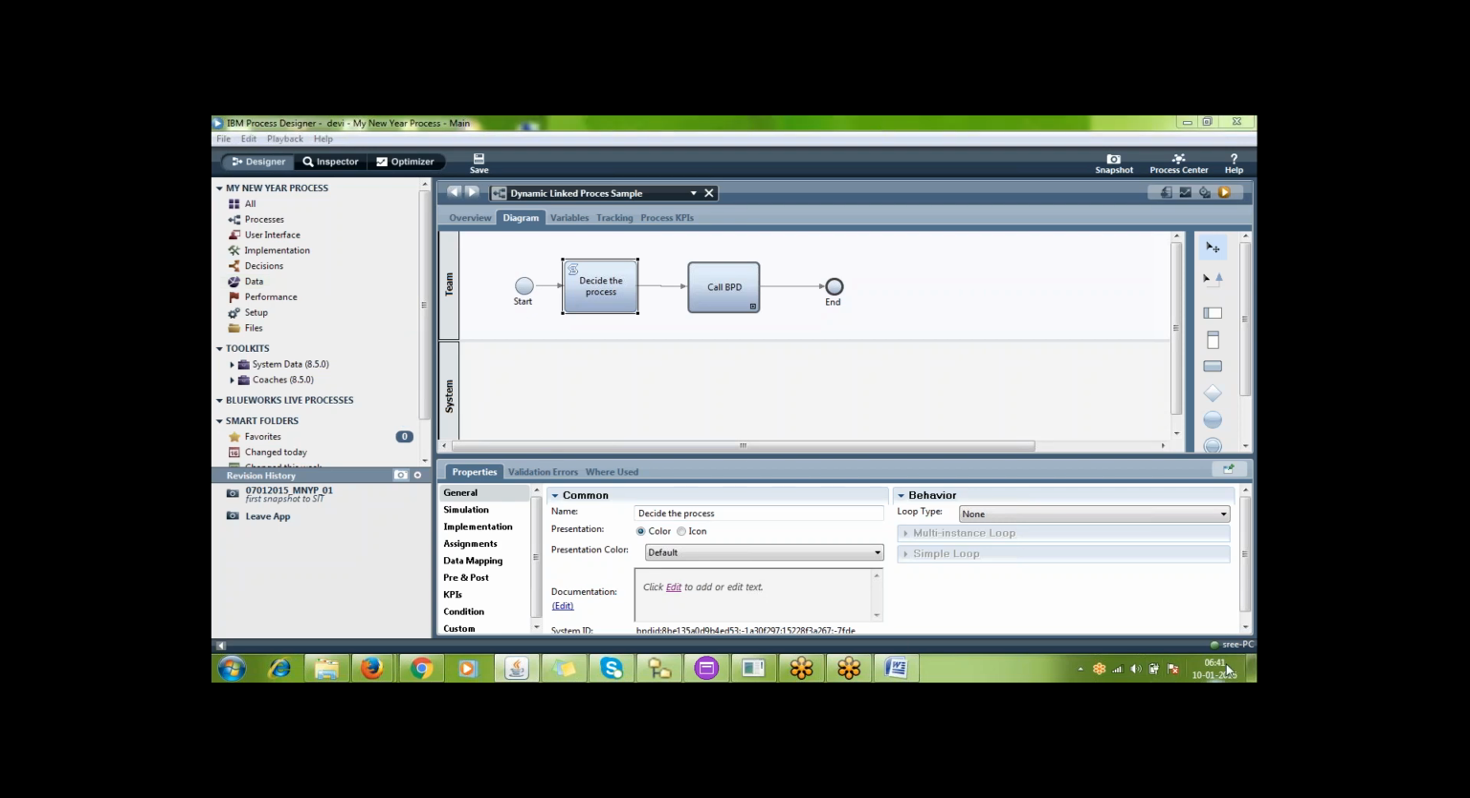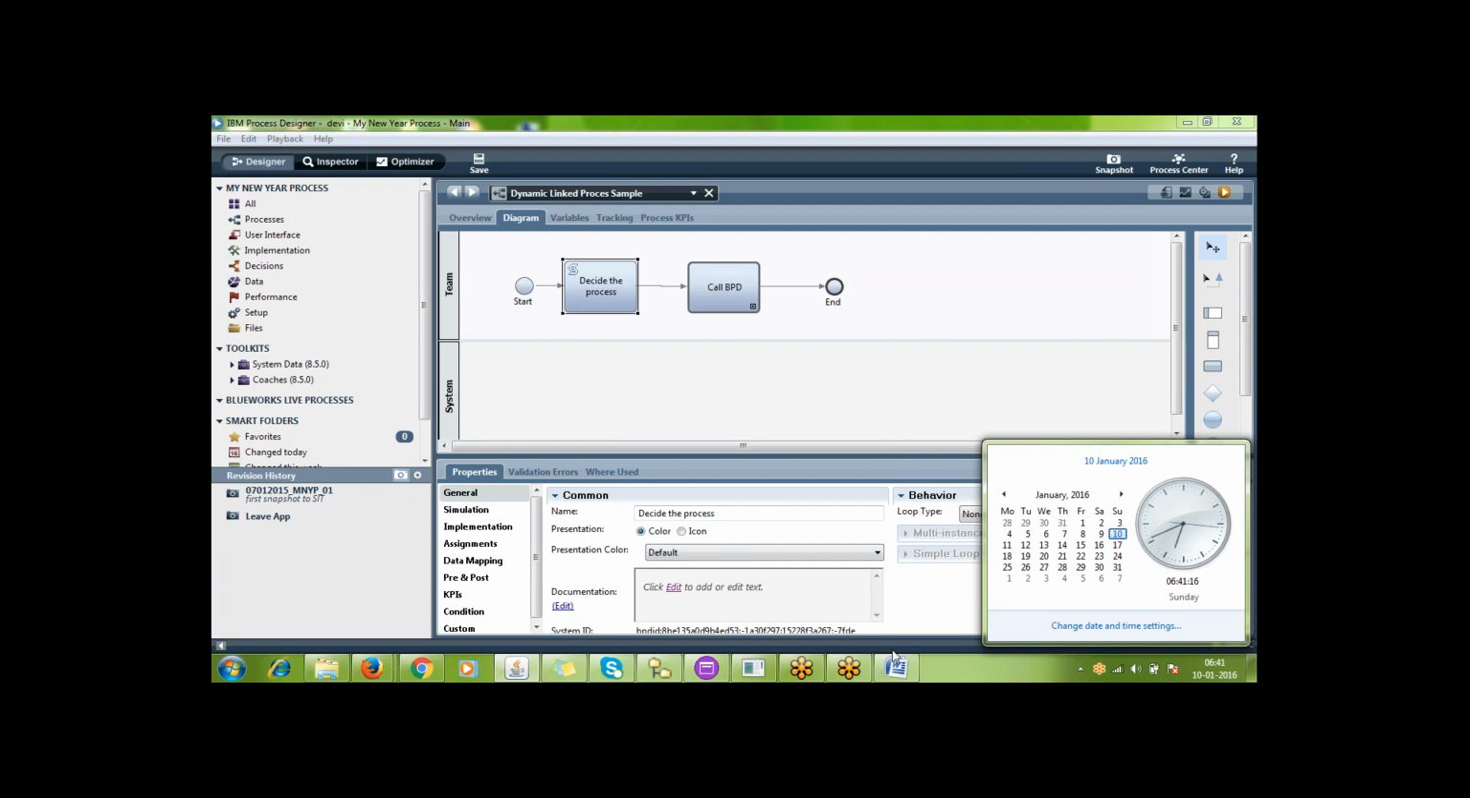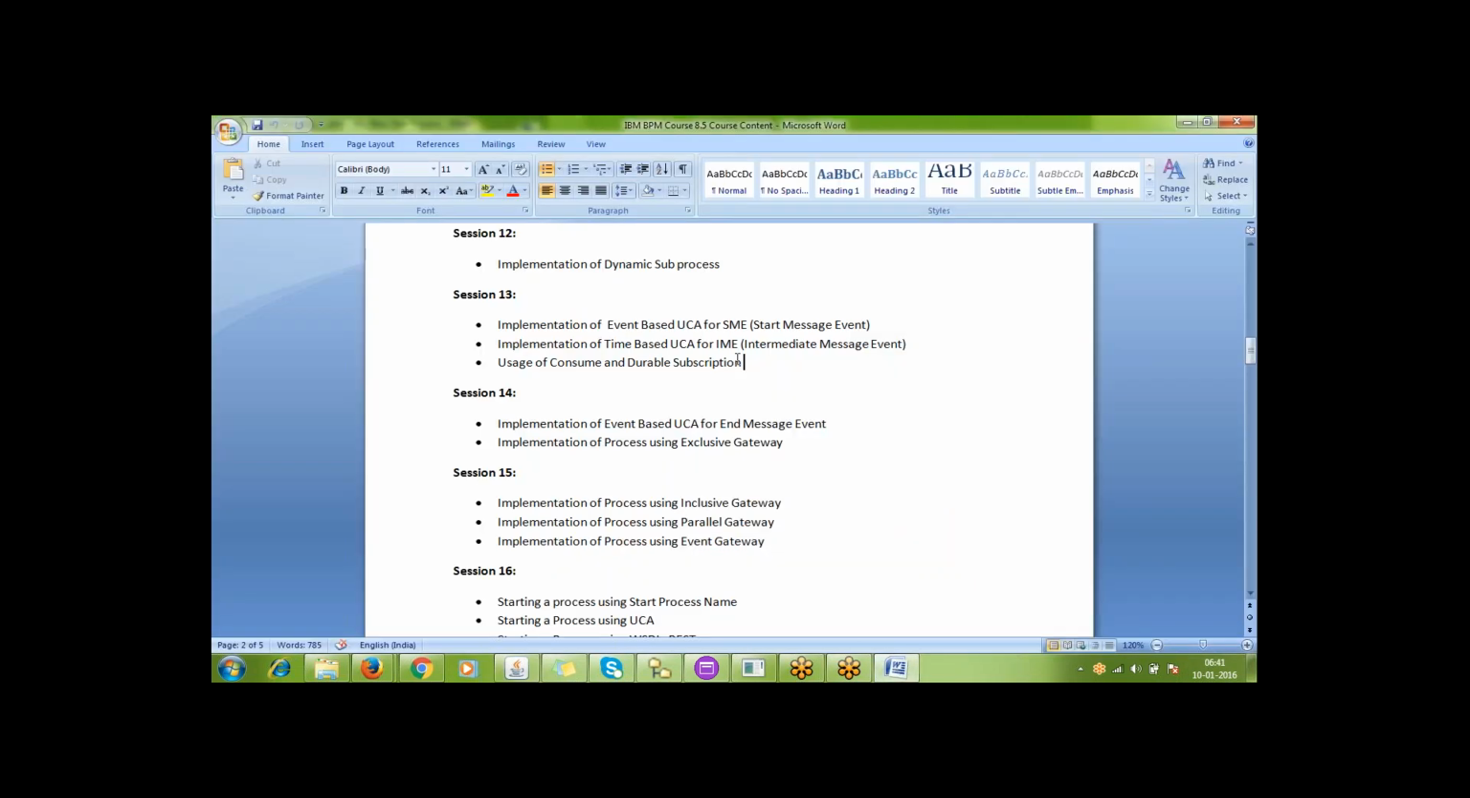We still have 20 minutes of time. The next concept is very important: the UCA concept. People say it is one of the components of BPM, the heart of BPM. Definitely each and every project will use UCA. So we'll discuss UCA in tomorrow's session.